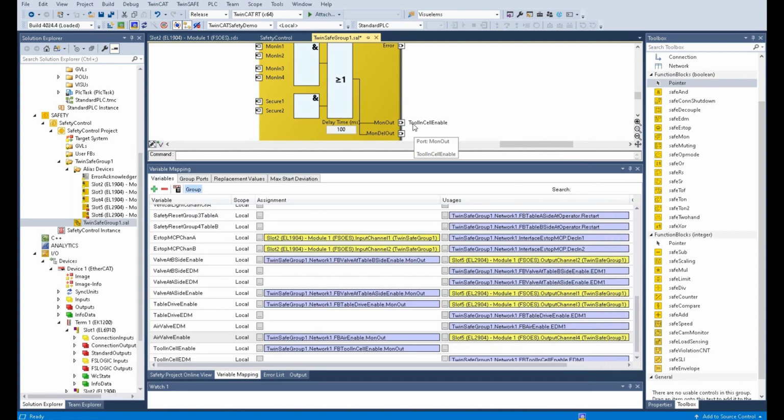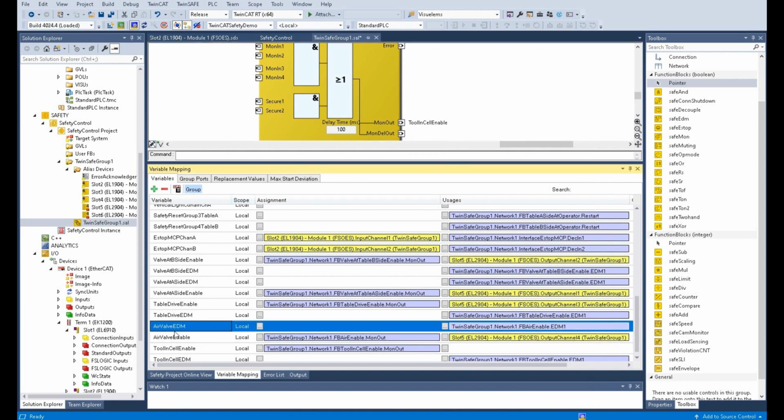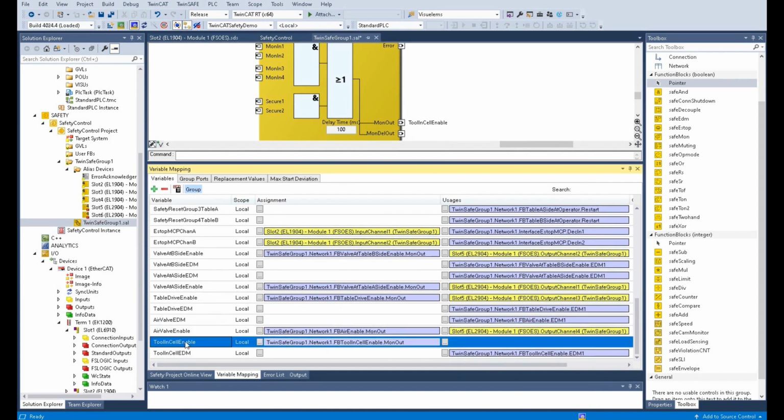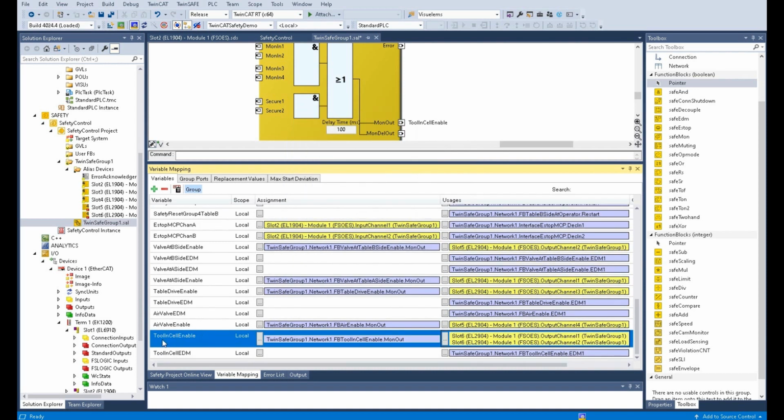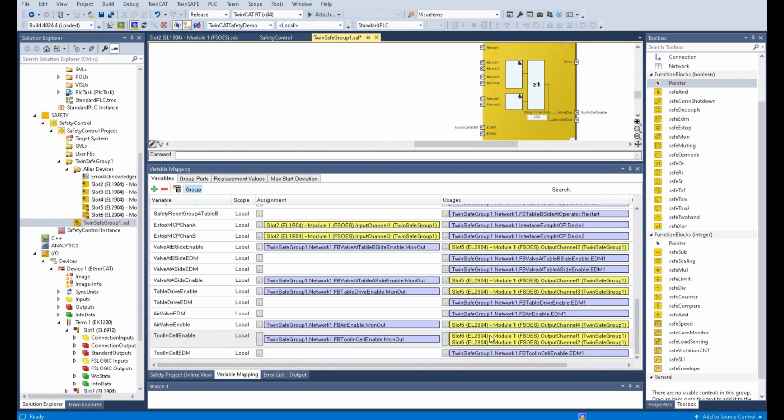So let's first find this tool in cell enable. Tool in cell enable, which is here. So let's click this. And this time when you select this, press the control key. Select 1 and 2 together, and click OK. After that, you will see this tool in cell enable connect two tags here. So once we finish this, we have connected all the safety output terminal channels to our function blocks.